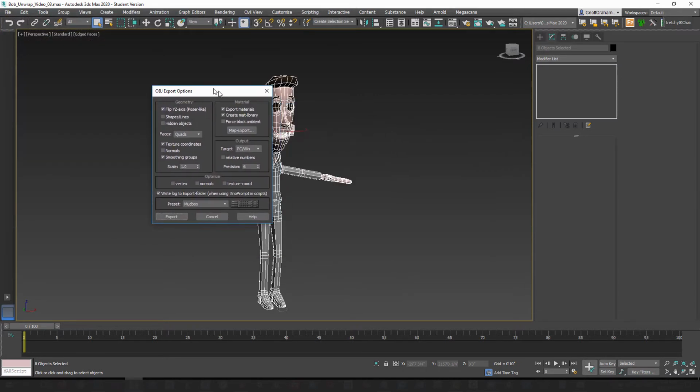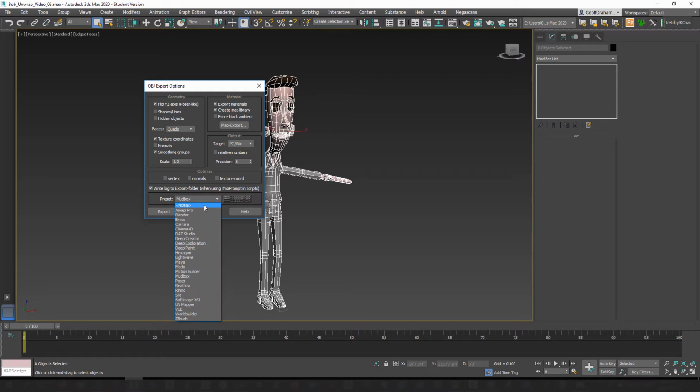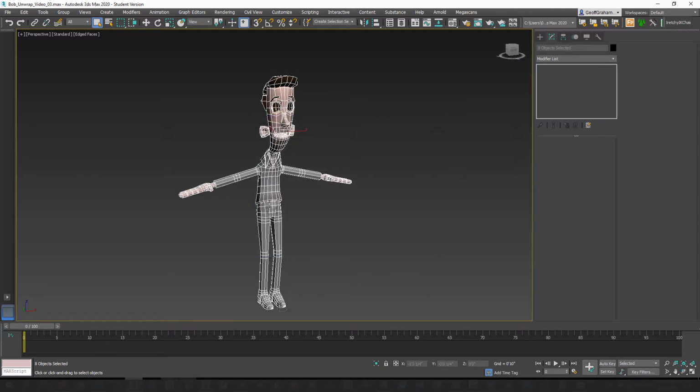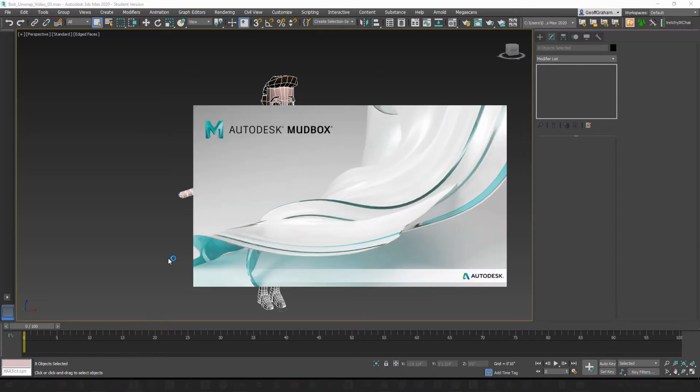If we were going to Substance Painter, we would keep the default of none, but we're going to Mudbox, so we're using the Mudbox preset. Under Materials, just uncheck Export Material and Create Material Library. We don't need these. And then just hit Export. You should get no errors when you export from here. And then you can hit Done. And then I'll open up Mudbox, and I'll quickly show you how to set this up in Mudbox for painting.